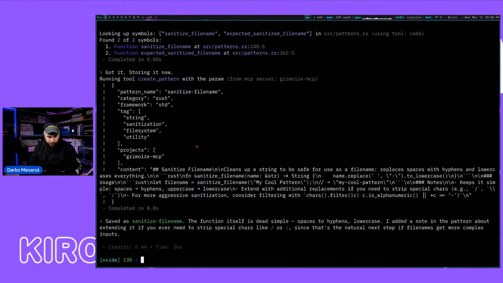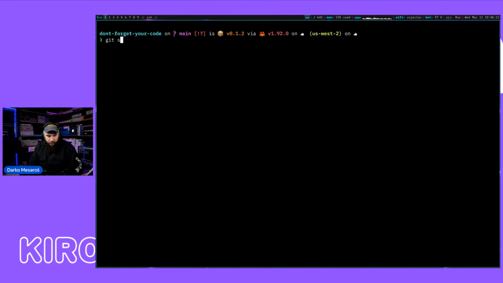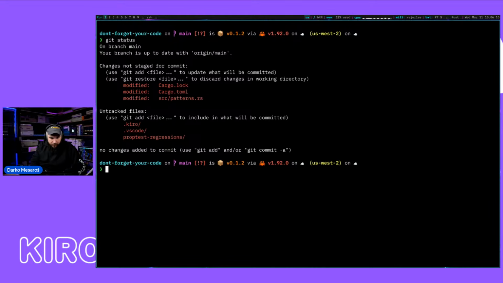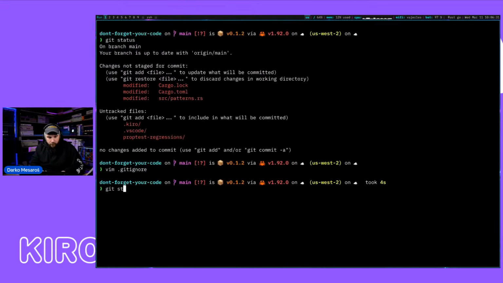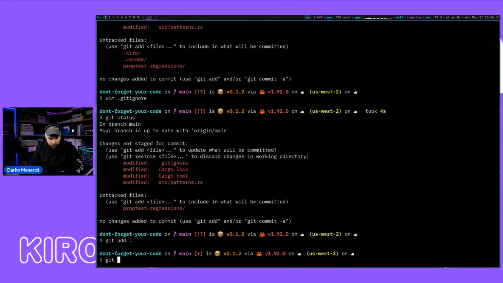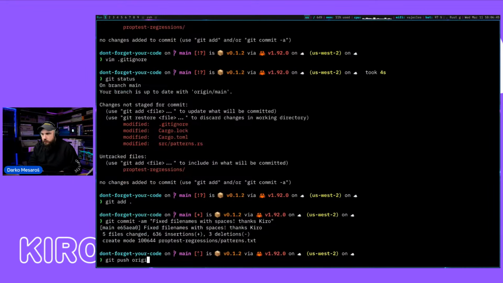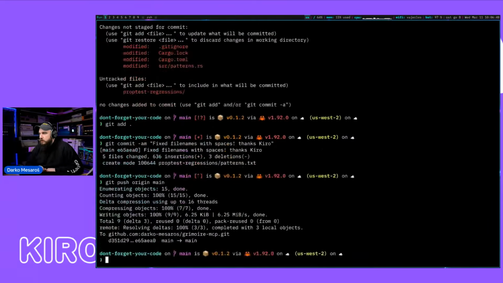Before we move on, I'm going to go ahead and do git status, git add. Actually, I'm going to exclude Kiro and VS Code from this. Okay. Status, git add dot, git commit. Let's see, what did we do? Fixed file names with spaces. Thanks, Kiro. Git push origin main. Glorious.